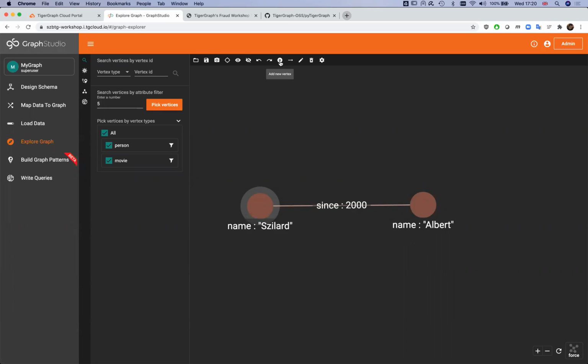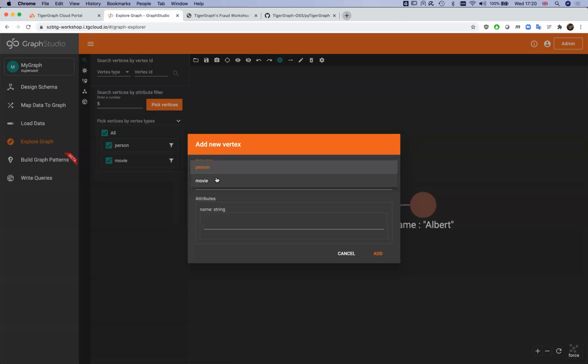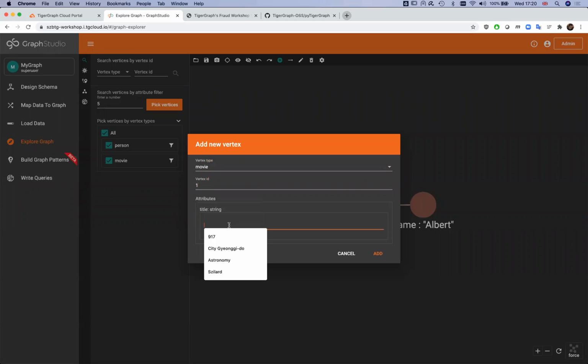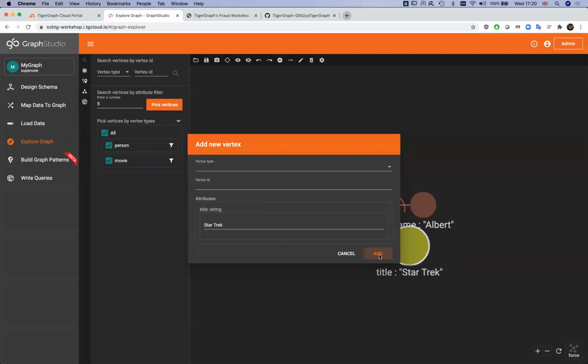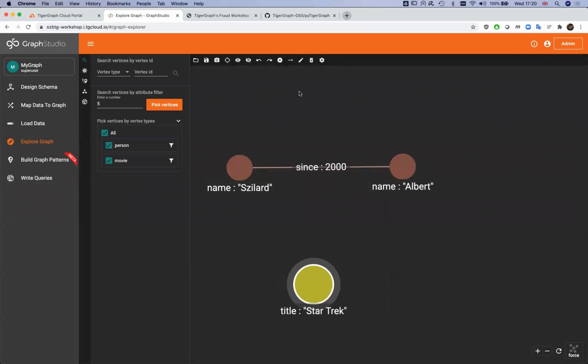Let's create another vertex, this time a movie. ID number 1, this is a different vertex type, so I can use ID 1. There will be no collision with the ID 1 of myself as a person vertex. And let's call this movie Star Trek, the original movie that I'm a big fan of.